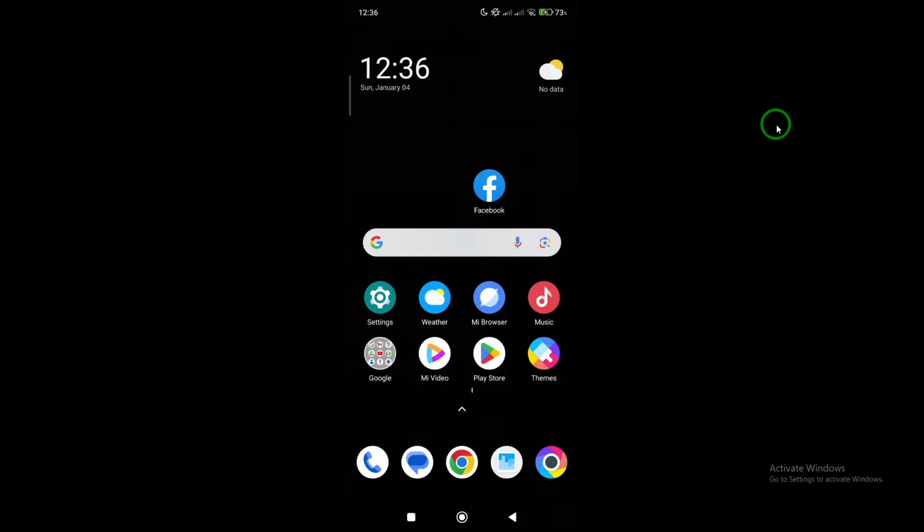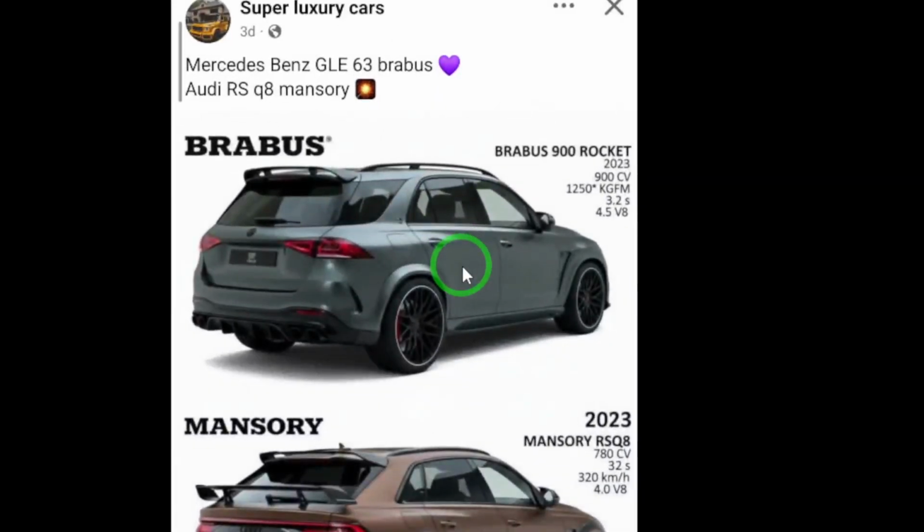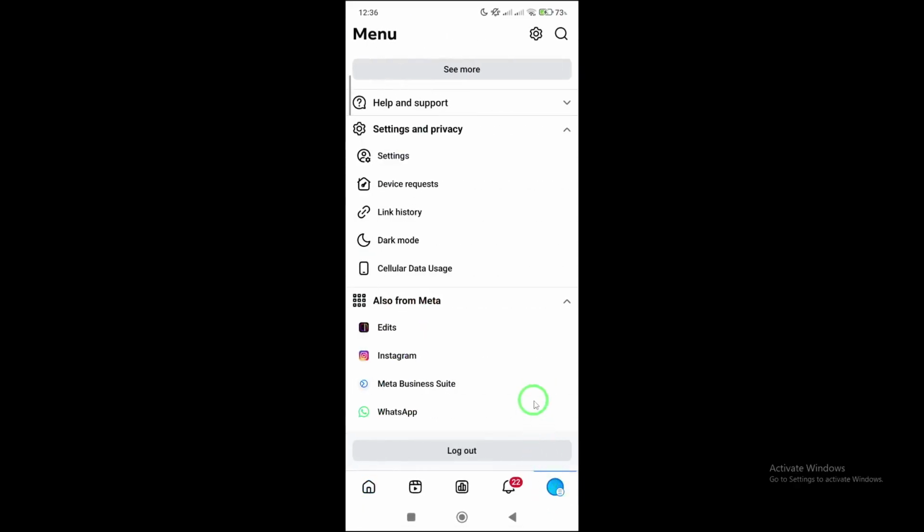First, grab your phone and open the Facebook app. Make sure you're logged into the account you want to change settings for. Once the app is open, look at the top right corner of your screen. You'll see three horizontal lines. That's the menu button. Tap on it.